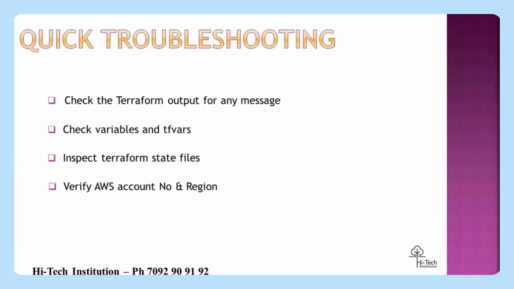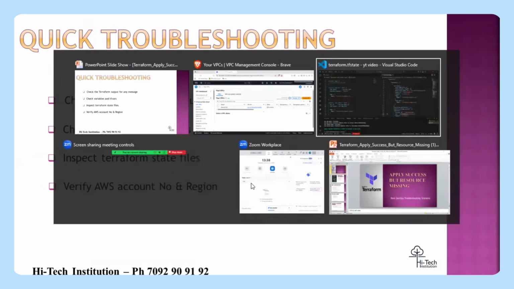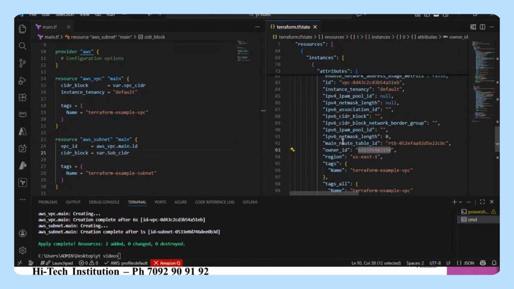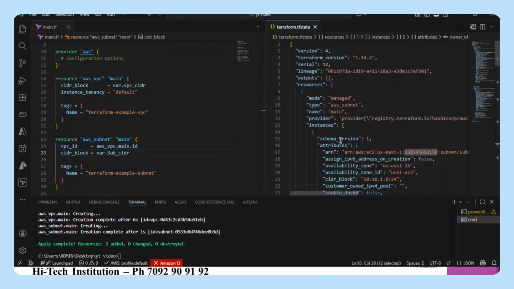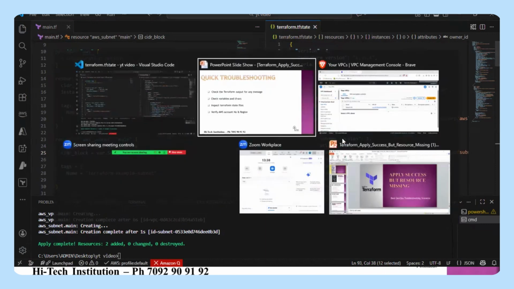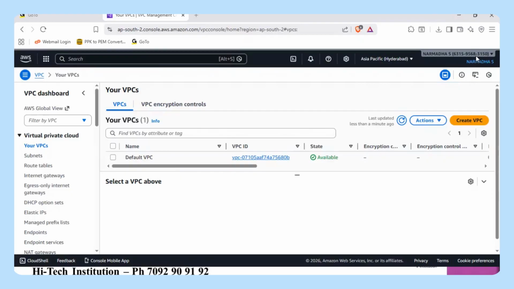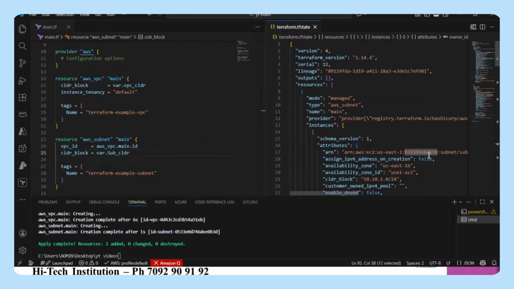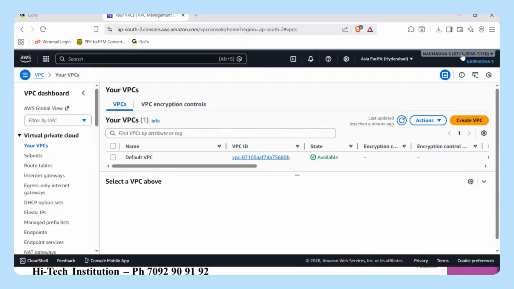Verify the AWS account number and region. So yeah, according to the state file, this is the owner ID. If we go to my AWS account, perfect, I can see the same account only. The account ID starts with 6.3 and ends with 150. There is no confusion with that.